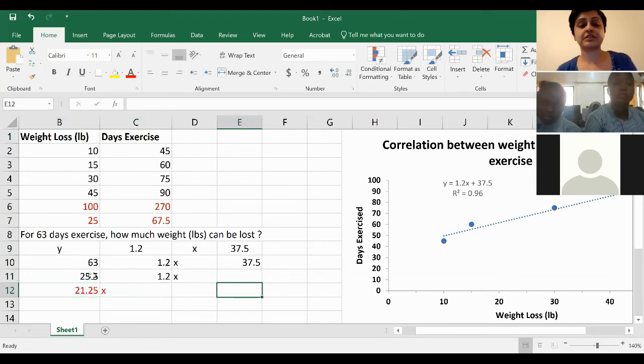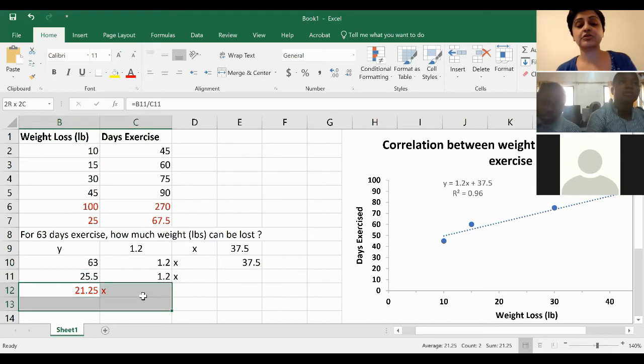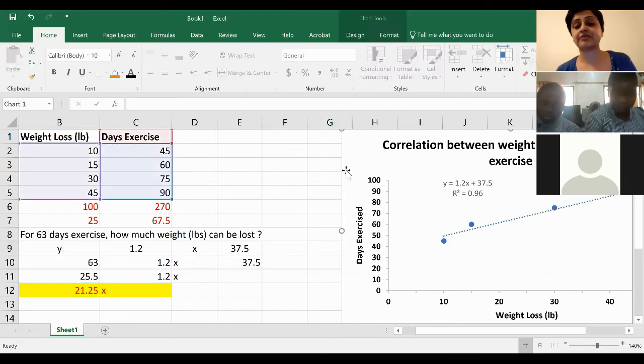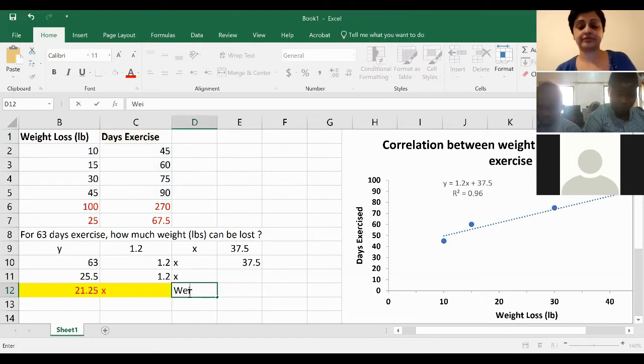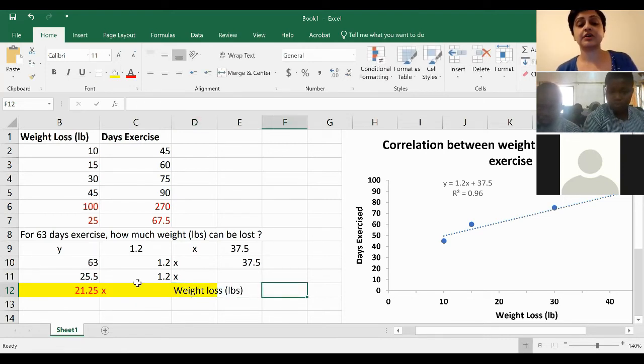So for 63 days of exercise, you will lose 21.25 weight loss. Okay. So that's why these types of graphs are so important. You can not only find out the weight loss, right? With graphs, you can not only figure out the x value, but you can also find out y.